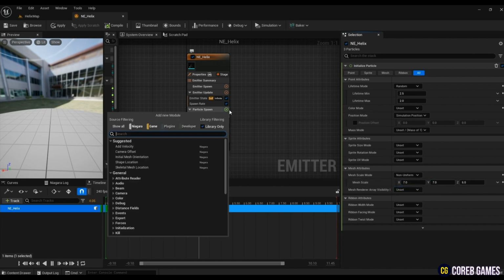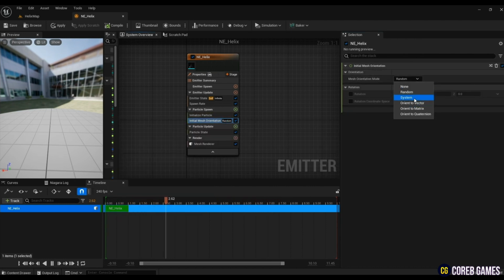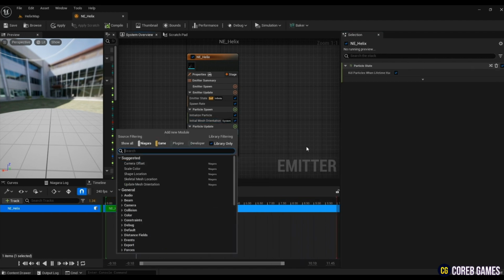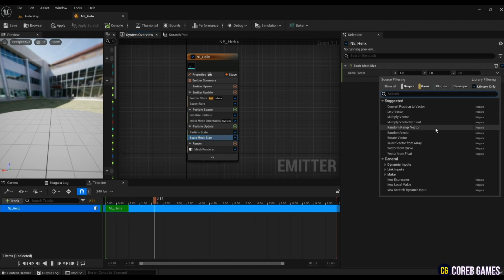Create an initial mesh orientation to make the mesh appear in the desired direction. To make the helix mesh lengthen in the Z direction as time goes by, create a scale mesh size and increase the graph only for the Z value.